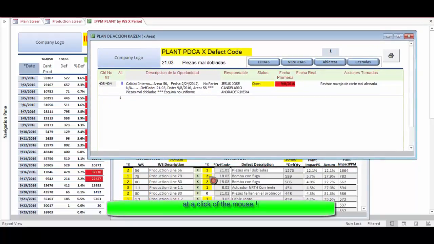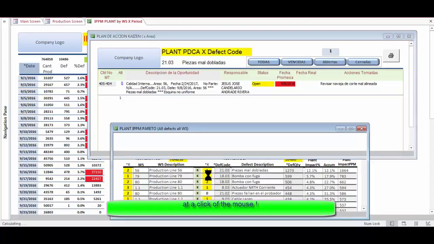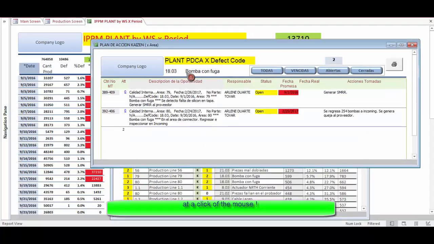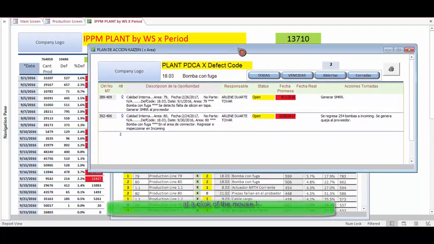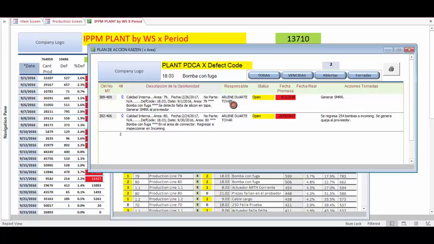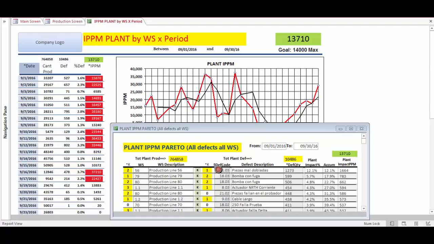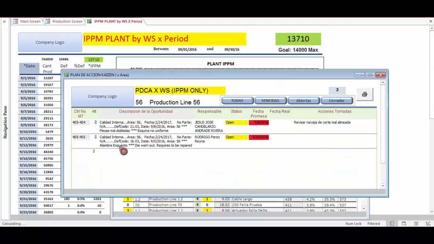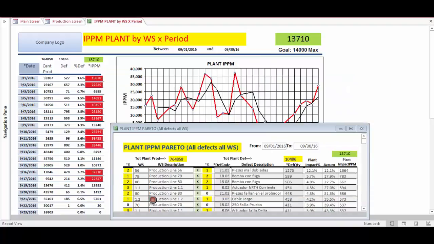Okay, we can do exactly the same for the next item online, which is the bomba con fuga, a leaking pump. I will click in here, and it's going to take us to the reject number 1803. I'm going to move it in here real quick. And it's telling us that there are some open items that are being worked on. Now, this is related to a particular defect code, but we can also check the open item list per workstation. For example, in here, click. There are 2 open items that are being worked right now.